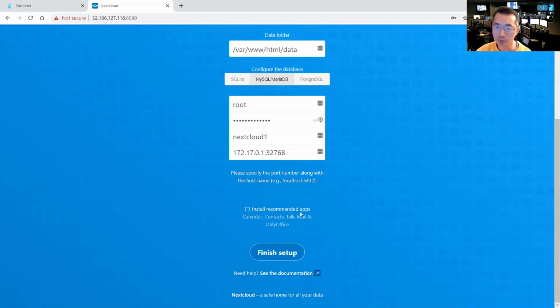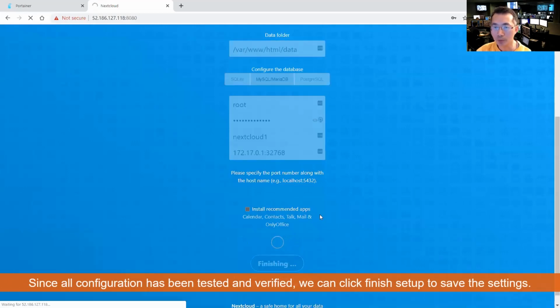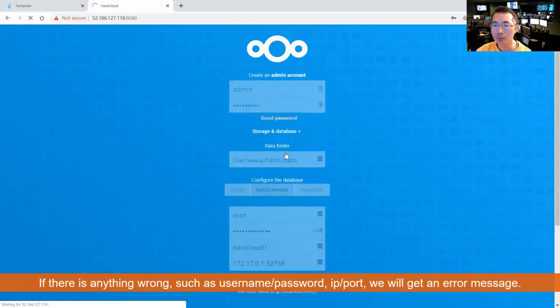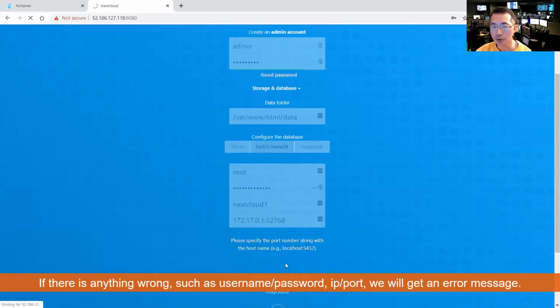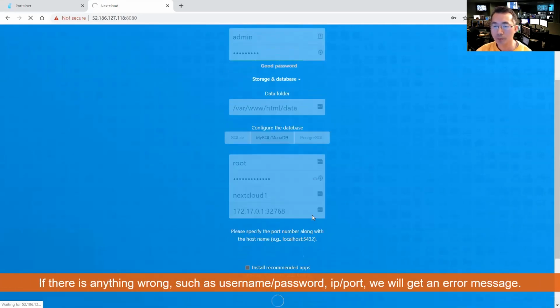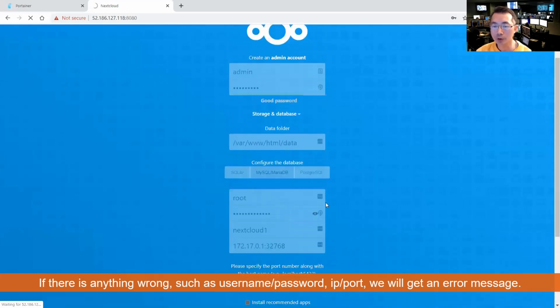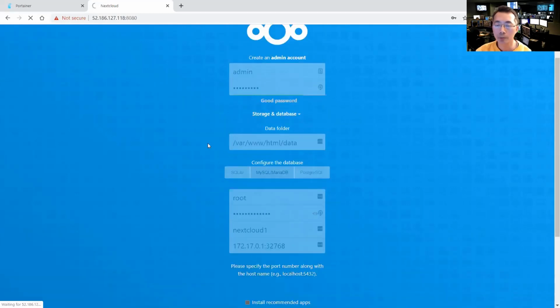We don't need to install recommended apps at this moment. We just need to finish setup. If there's anything wrong in this configuration page, you will get an error message here. It's going to take a couple of minutes to finish this configuration, and the page is going to come back, and then we can log in.